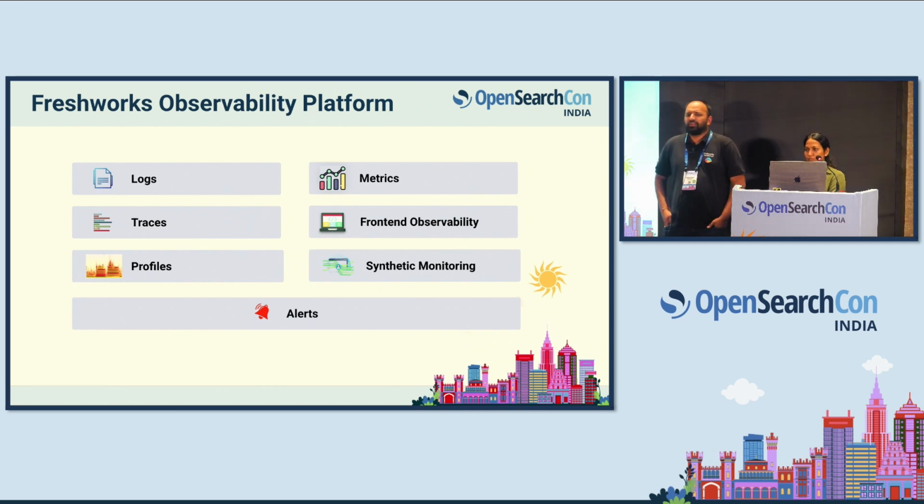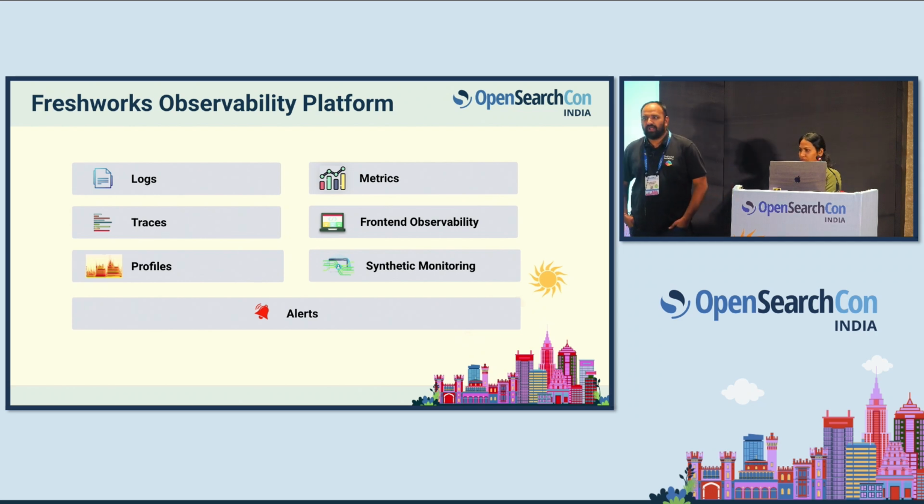Logs give us more in-depth details about our system events, what has happened, all this log information. Metrics give us quantitative data analysis of our system metrics. And traces give us information about our request flow across our distributed systems. Apart from these, we have alerts, profiling, unified front-end observability, and synthetic monitoring.